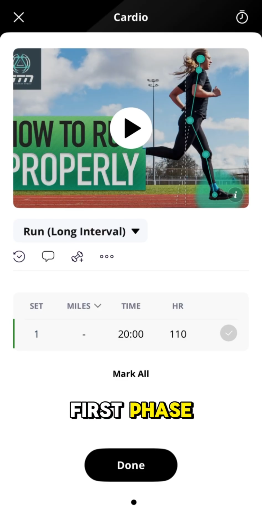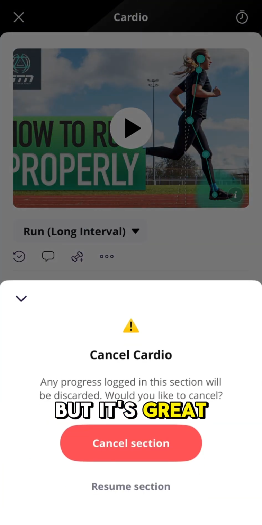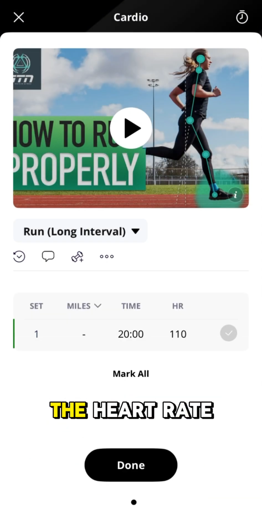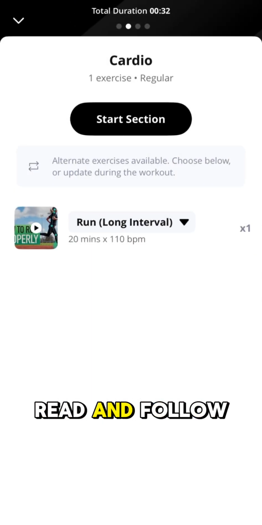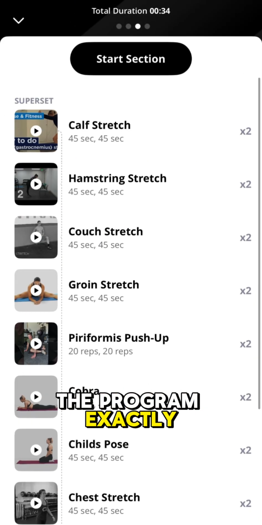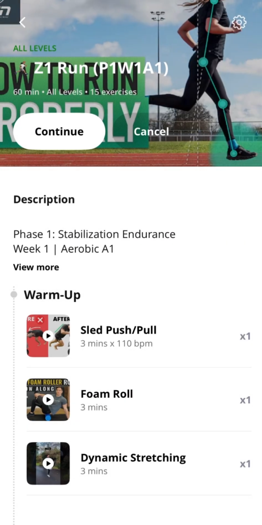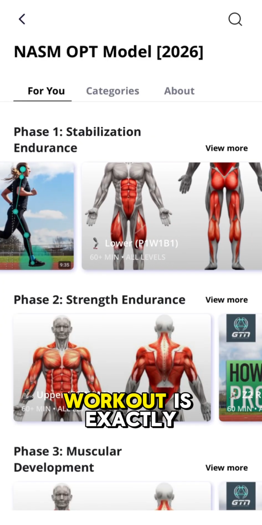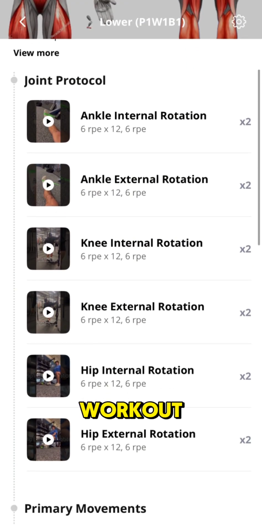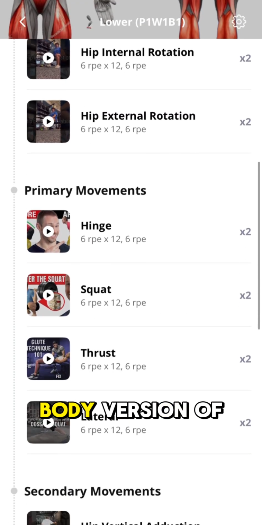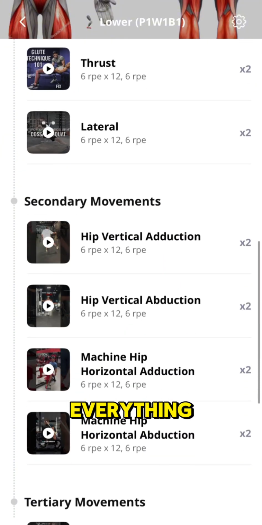So the first phase, zone 1, is 50% heart rate. Should be super easy, honestly, like a fast walk. But it's great if you have the heart rate measuring device so you can get a specific read and follow the program exactly. The lower body workout is exactly the same as the upper body workout, but the lower body version of everything.